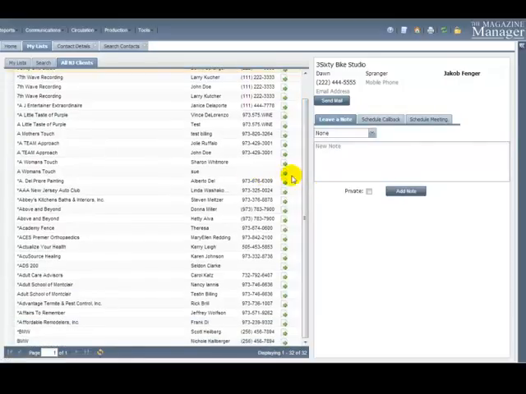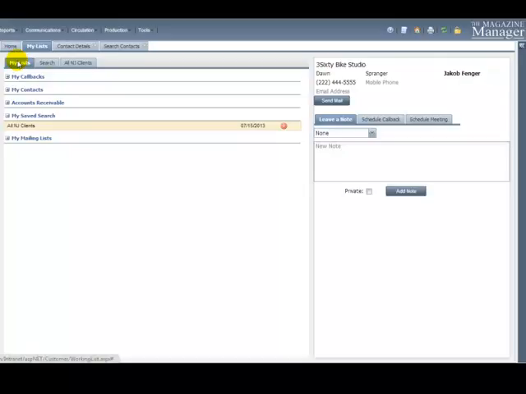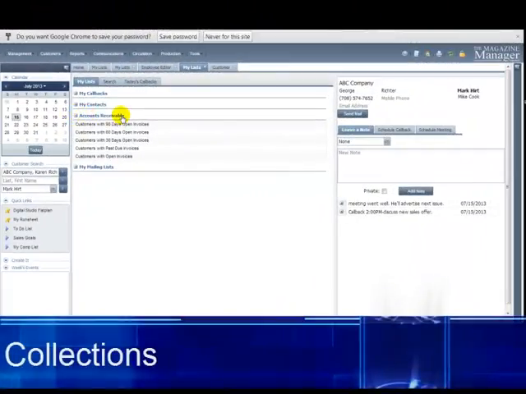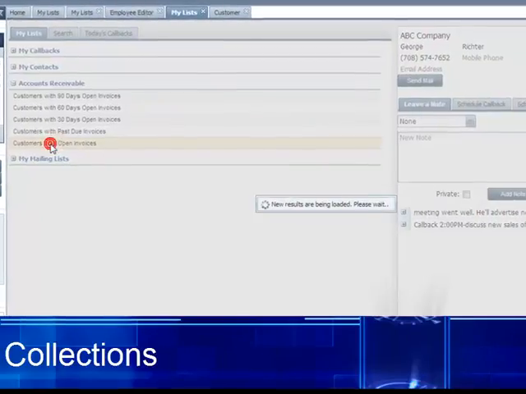So I think you can see this and many other ways that this My List tool is going to help you use Magazine Manager more efficiently and work your different lists, whether they're marketing campaign lists or sales lists or even accounts receivable accounting lists. In the accounts receivable section here, you can take a look at a list for customers with open invoices.